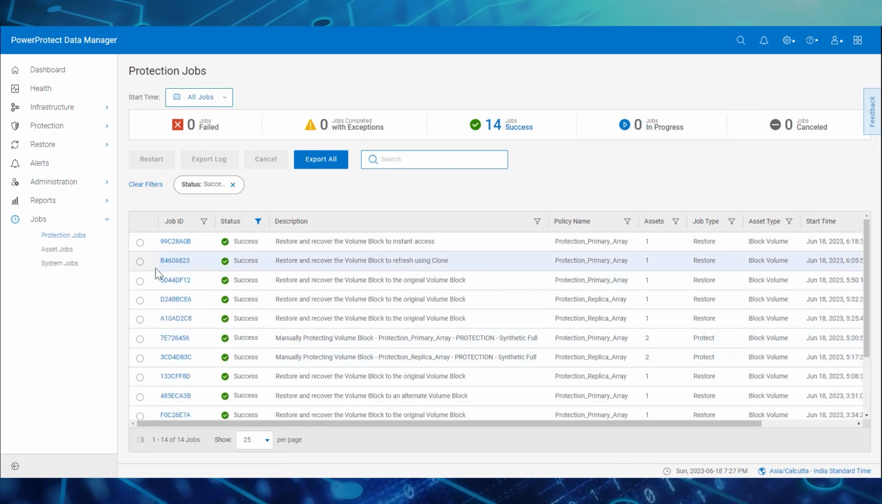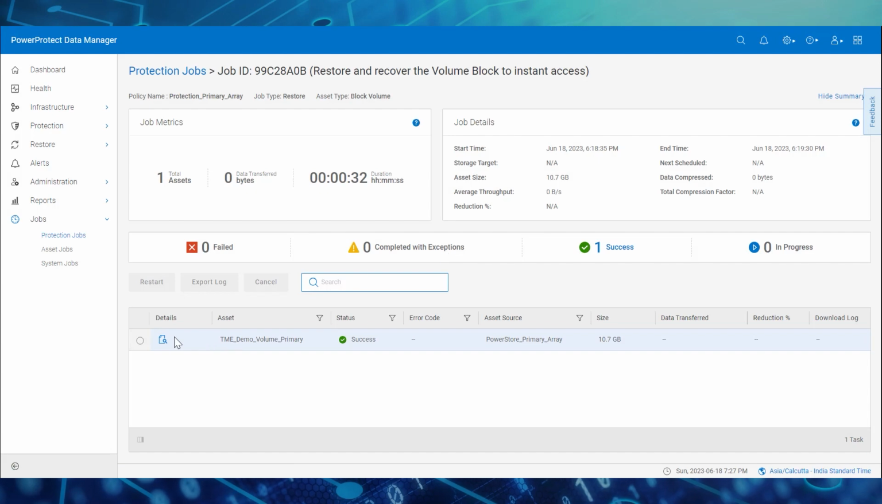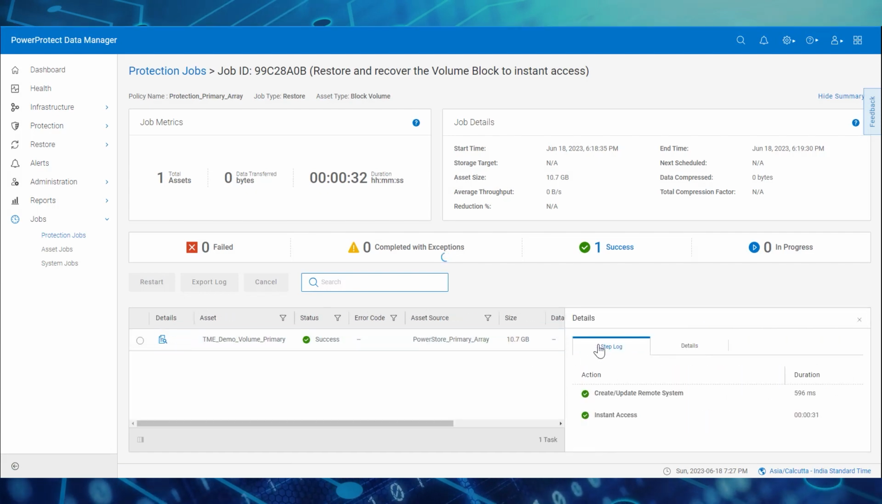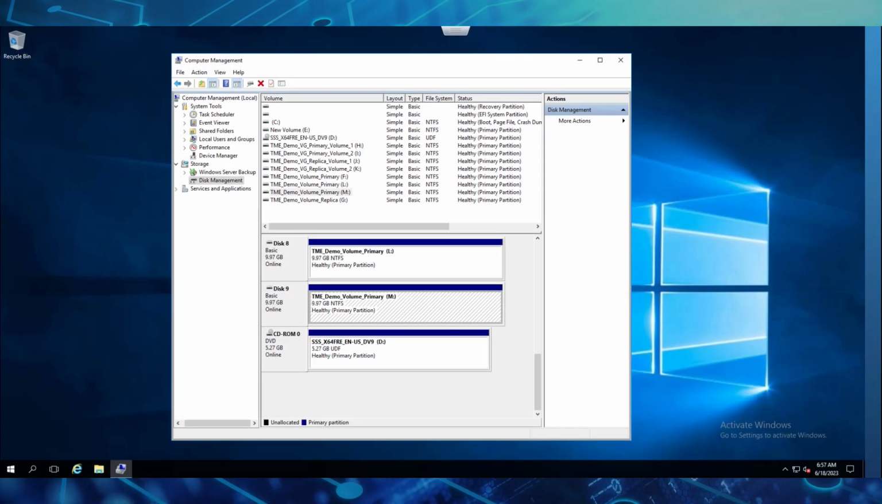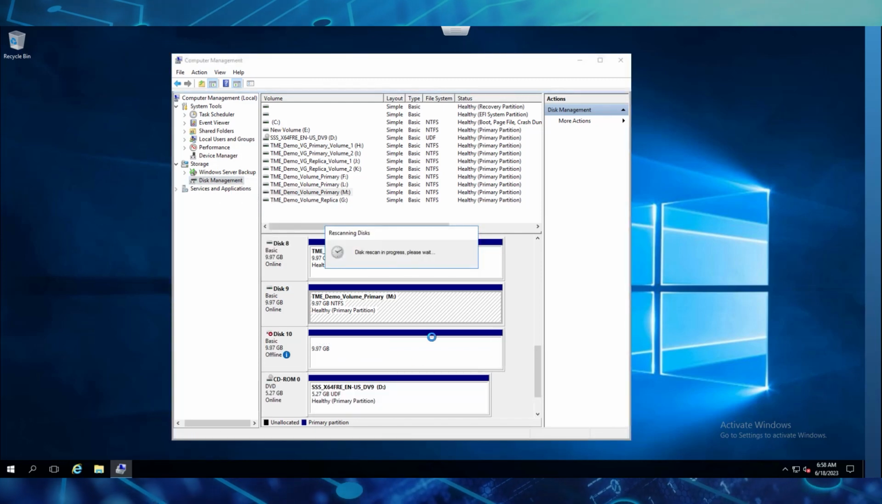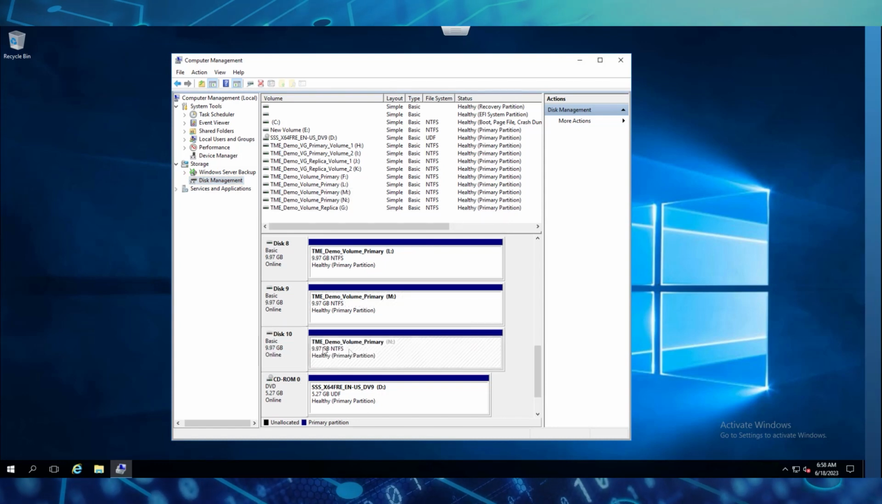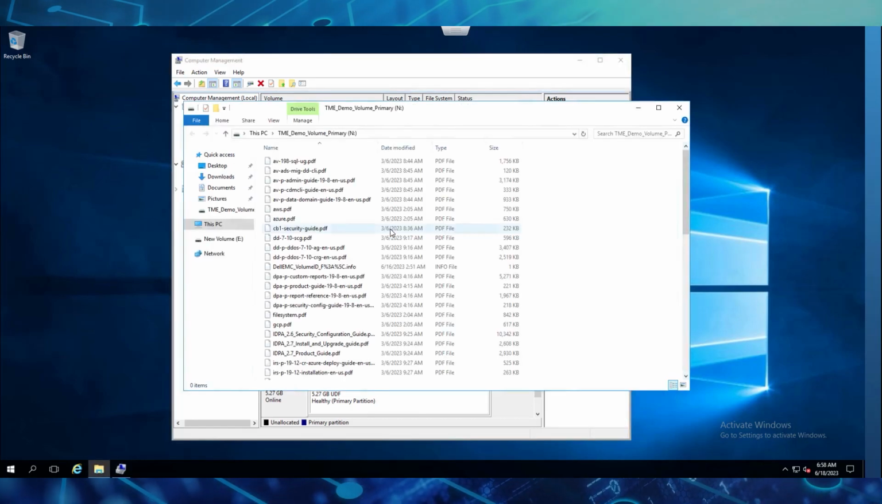The job is now successful, and we can check the job details. Let's navigate to the Windows host to check the instant access operation. In the disk management of the Windows host, perform Rescan Disks. We now see that a new volume has been attached to this host, and we bring it online. And we now see that the required data is available on this volume.